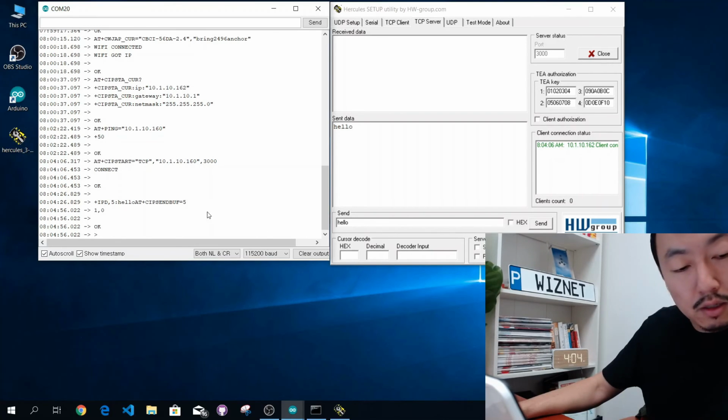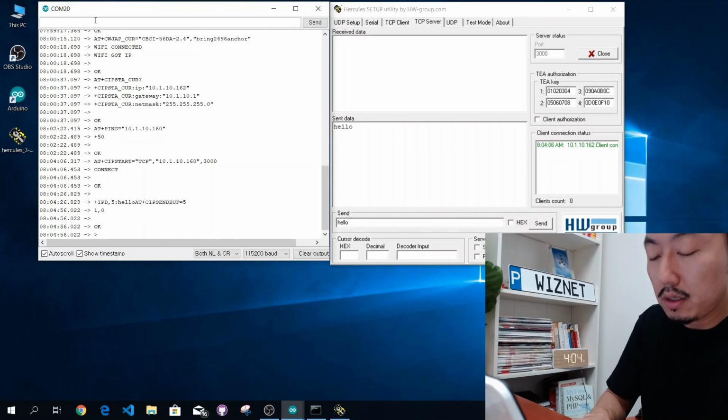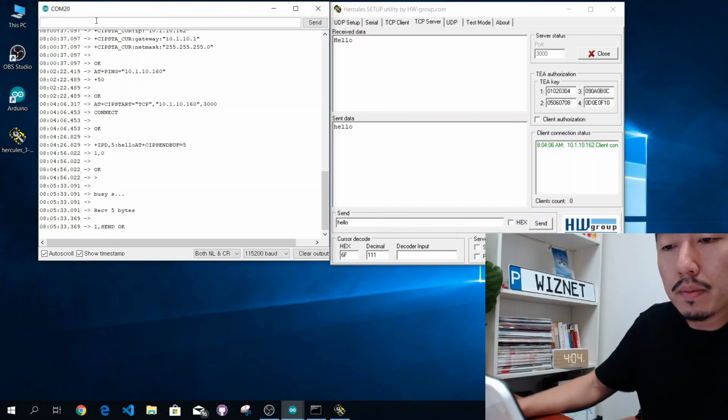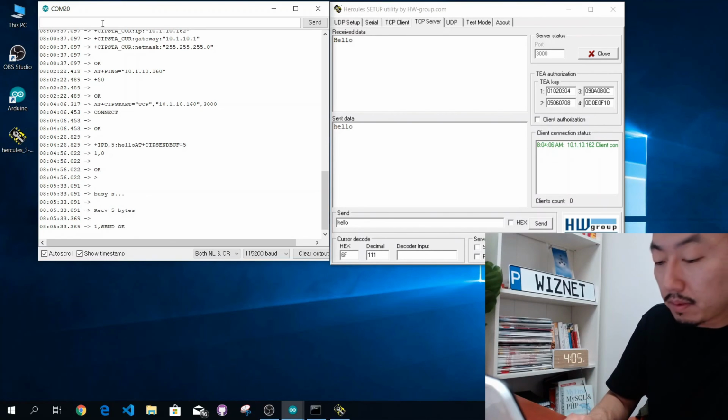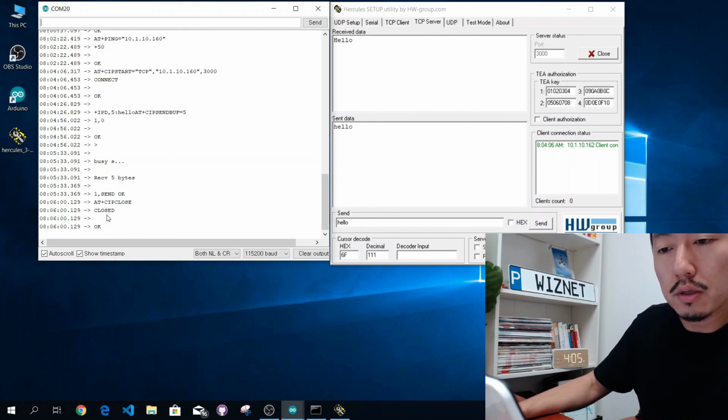So let's enter again hello, now this time in the IDE. Okay, so since hello is 5 characters, you'll see here that it's received. Okay, and then also the send OK message here at the serial terminal. And once all these data transmissions are done, go back to the IDE and type AT plus CIPCLOSE to disconnect the TCP communication. So now it's closed. Okay, so this is the end of the tutorial.